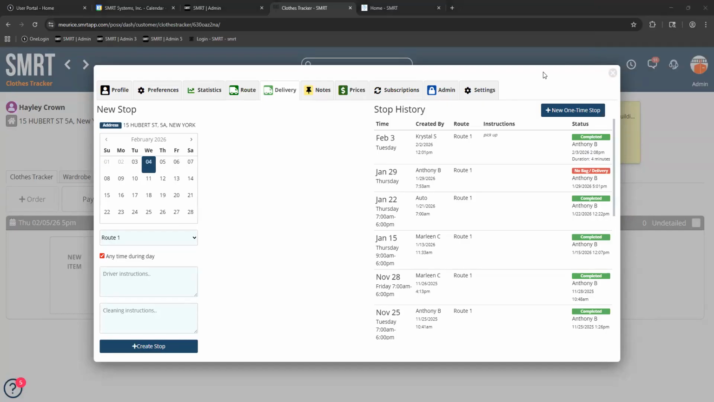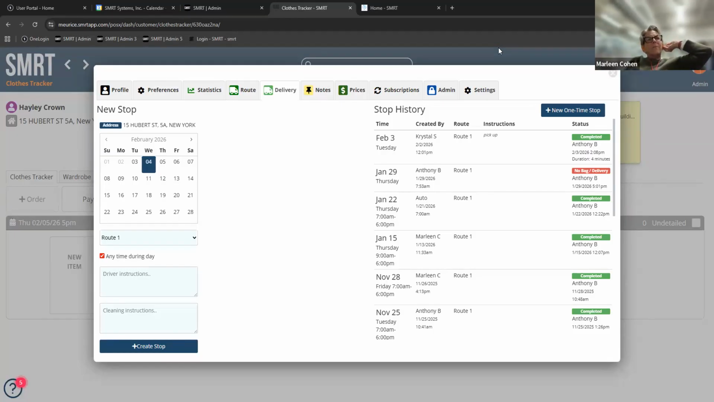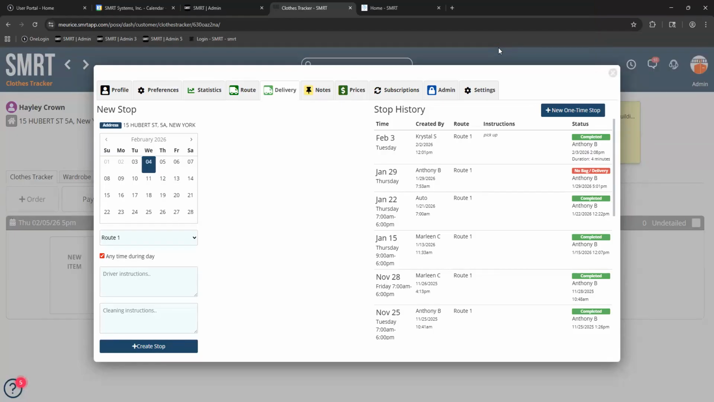But if you're looking for a workaround, sub routes might actually do you better, because you can create a sub route that only runs Monday and Tuesday or Monday and Thursday, and then it only displays Monday and Thursday. That could be an option, but outside of that, the only other thing would be a development thing. We would have to create a function for something like that.